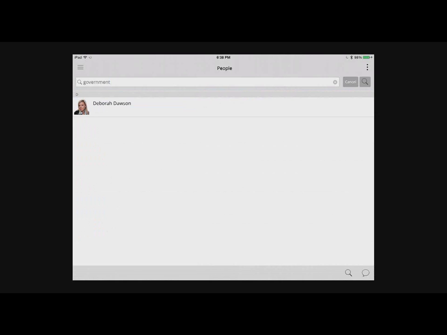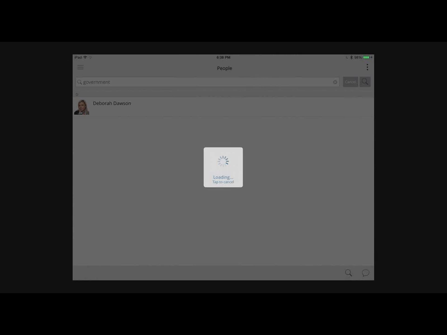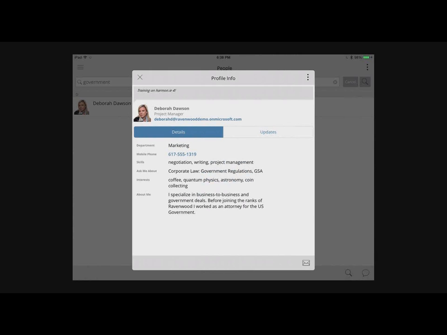And it looks like Deborah Dawson is our person, and I can get Deborah Dawson's SharePoint profile, including her contact information and other information I need to know about her background. So I could click on her email address here and literally reach out to her, or if this was a phone, click on her phone number and connect to her directly, again, without having to toggle between different applications.